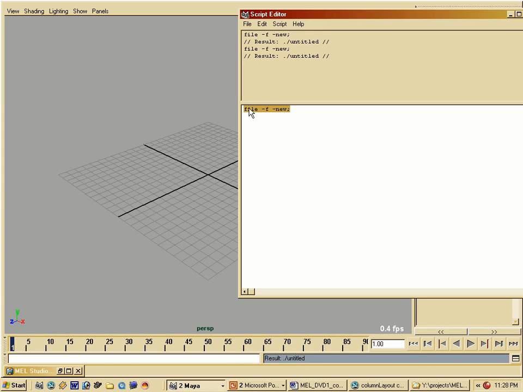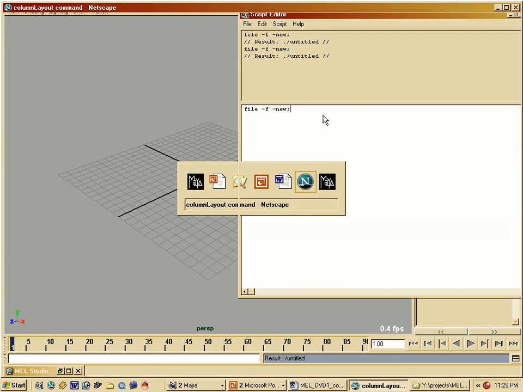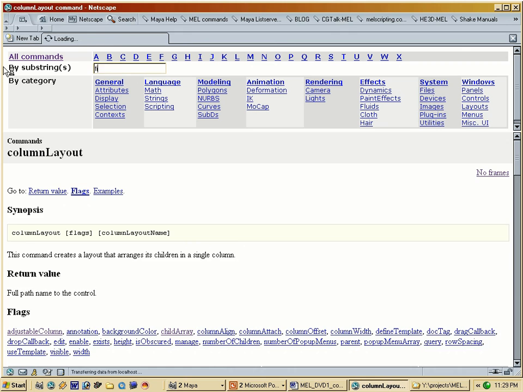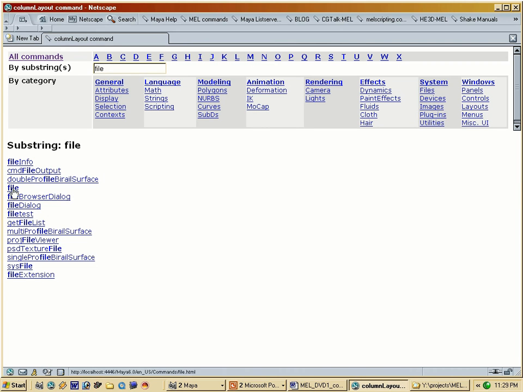Now if you want to know what this file and -f, -u and all that stuff really means, then you have to look it up in the developer resource. So just as an example, I'm going to do that. I'm going to go to my developer resource and type file. Okay, there you go. Here is file.